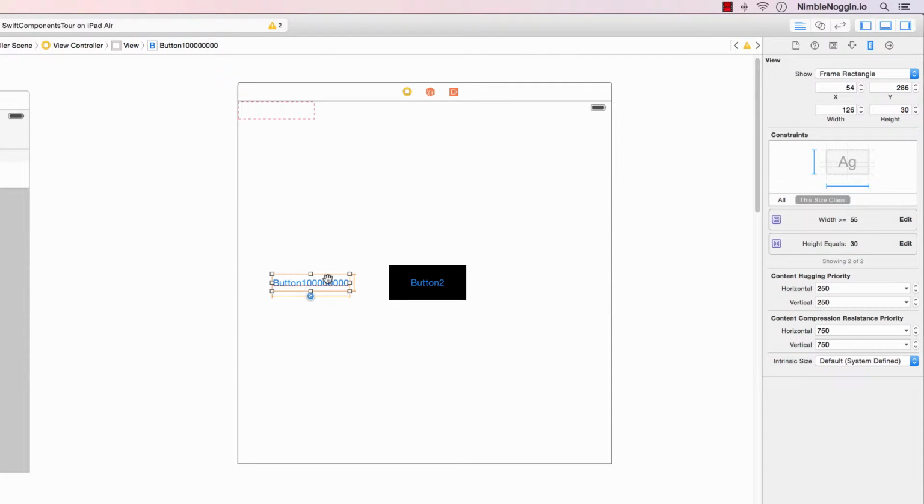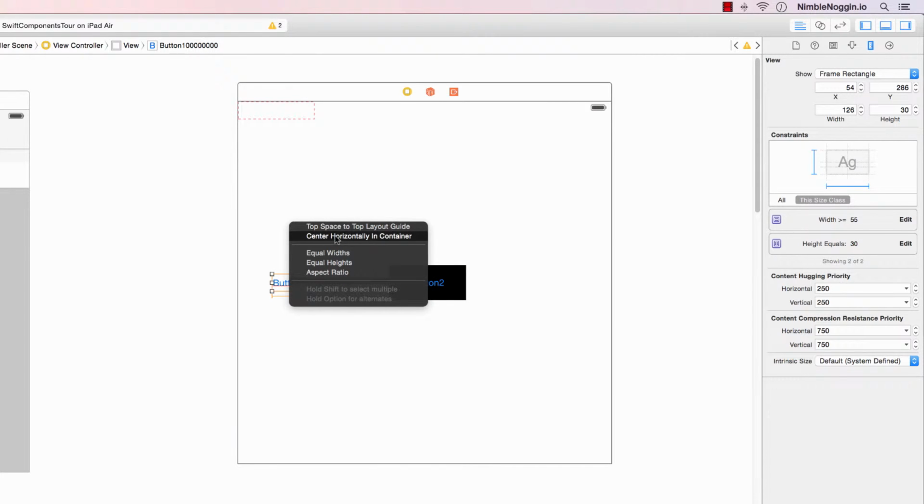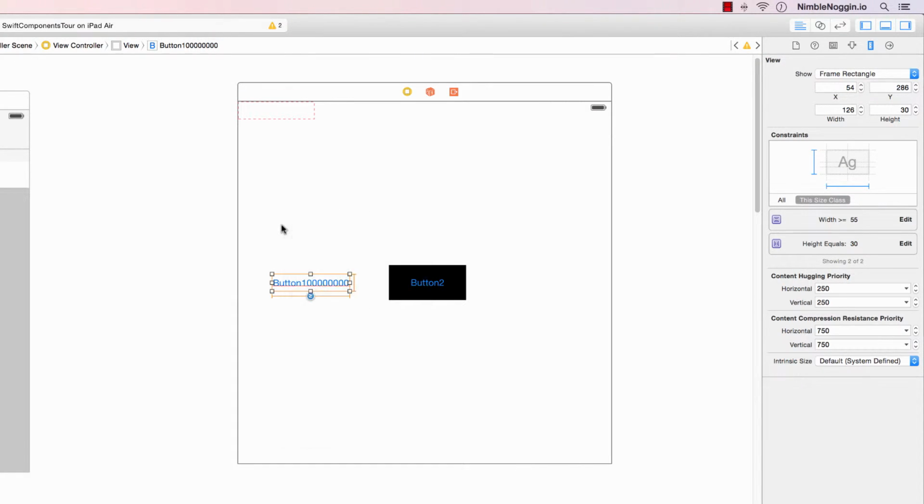We need to make sure that iOS is going to calculate the Y position for this button correctly to be centered vertically in the container. So one way we can do that again is right-clicking and dragging to the view and choosing center horizontally in container. Or another cooler thing we can do, because really what we are wanting is to keep these two buttons aligned next to each other.